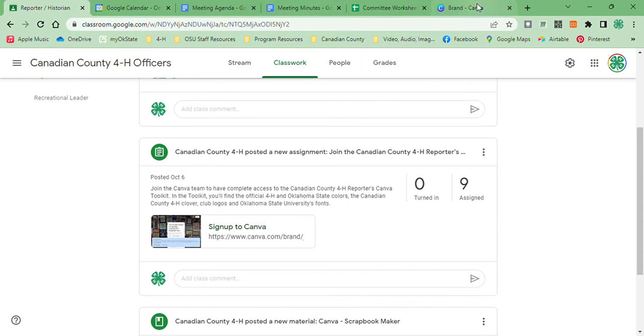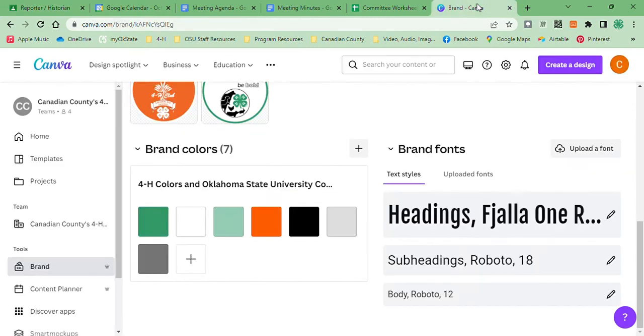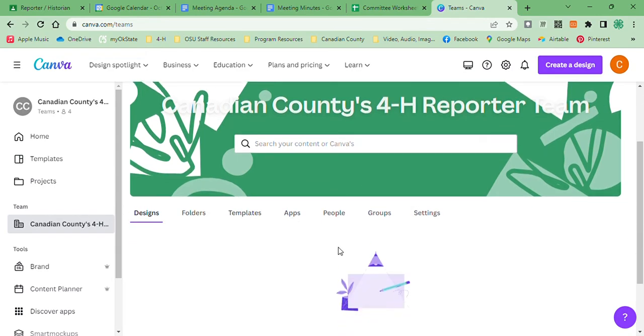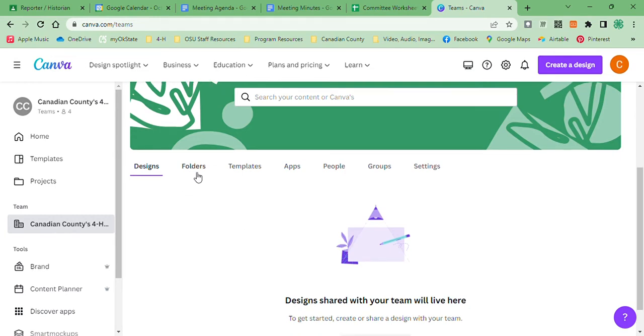Once you get to the reporters team and you log into Canva, you will see this for the first time. On the left-hand side, you'll be a part of a team called the Canadian County 4-H Reporter Team. Under that team, you will have different designs that you have created and others have created within your team.